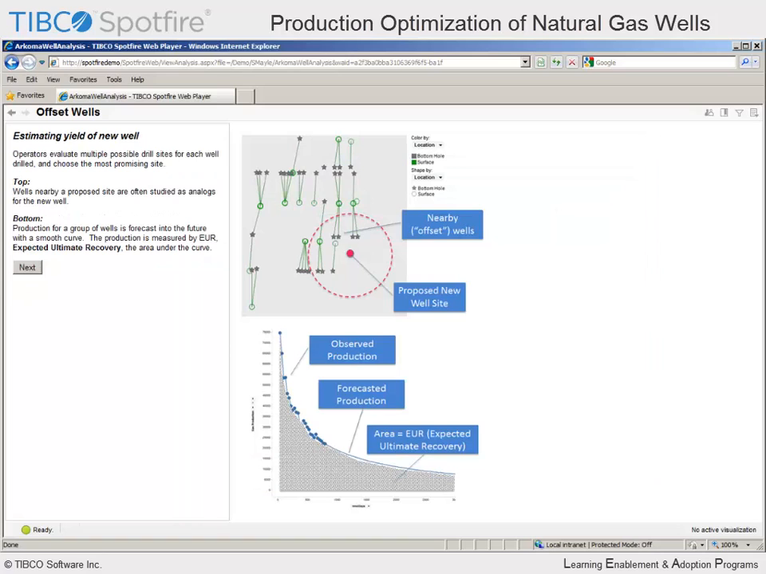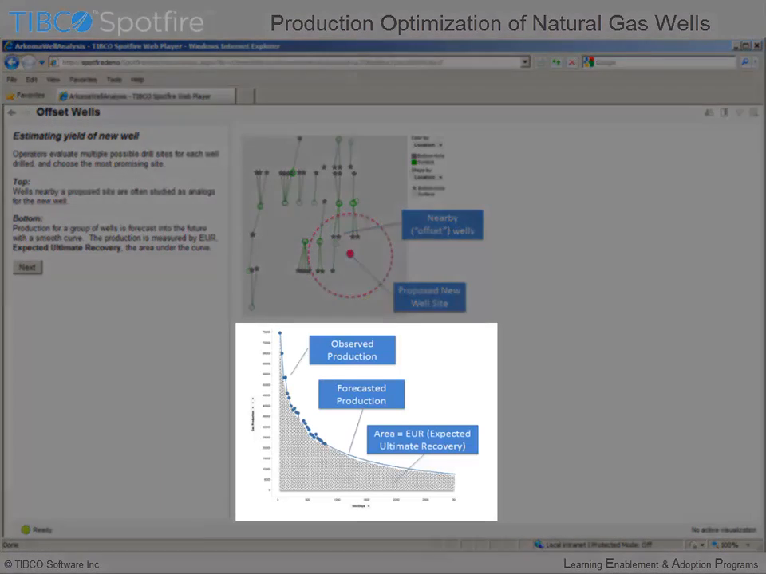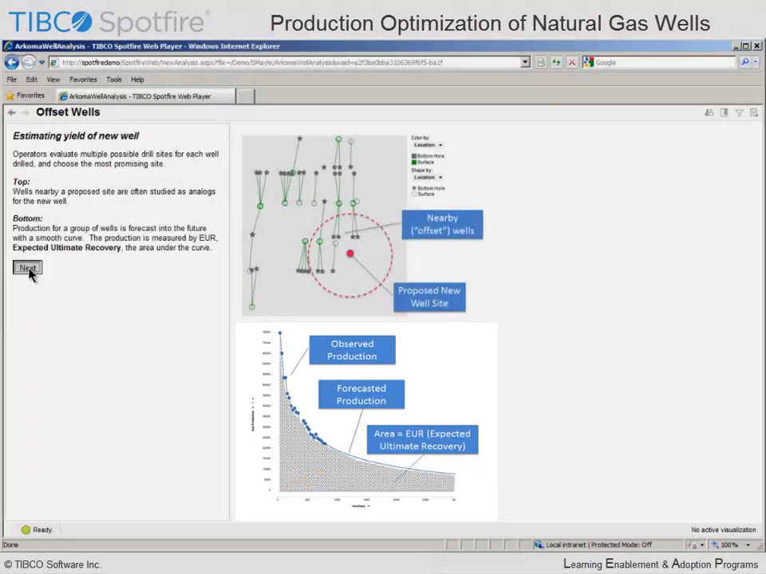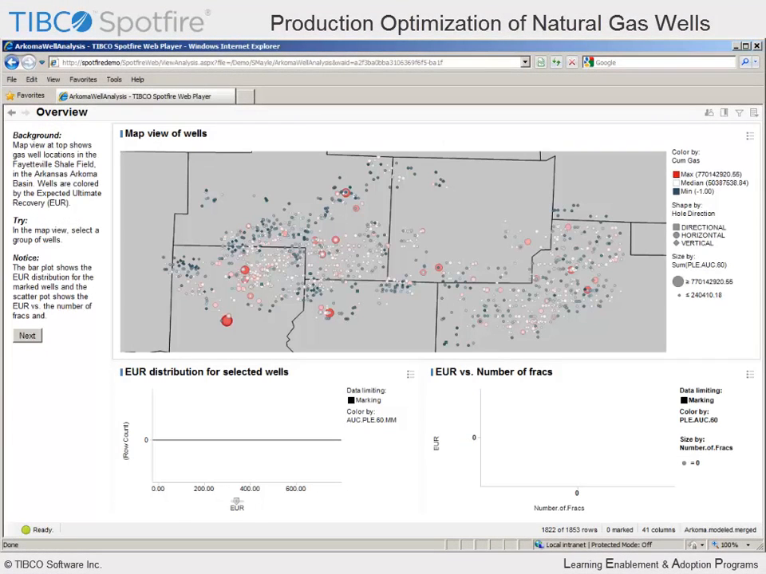A critical part of well production optimization is deciding where to drill a new well. The future production of a new well is often found by studying nearby wells. The production from a well or a group of wells is forecast into the future using a smooth curve. The measure of production is the EUR, or expected ultimate recovery, which is the area under this curve. We will use Spotfire and S+ to analyze the current well data and predict the EUR of potential well sites.